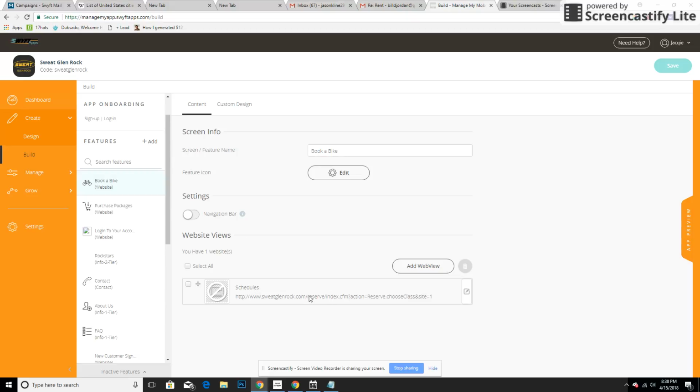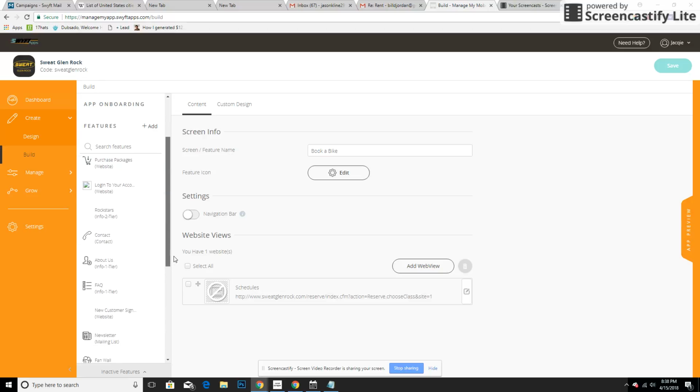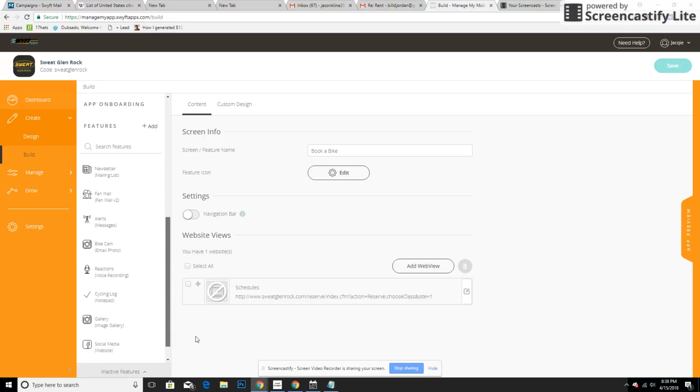We've already set this up with the web view, so that shouldn't need to change. But for instance, if I go down to the fan wall, your cycling log, and reactions, where they can record a voice memo and send it to you, basically all of your functionality is here. Now, I go to Rockstars. This is where your instructors are, and this is where I know you wanted to know how to change this.